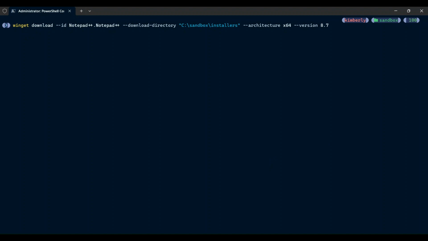Using the version option allows you to maintain consistency across multiple systems or ensure compatibility with other software by downloading the version of an application. These options can be combined to fine tune your download strategy to match the architecture and version requirements of a specific environment. We are using both of these options along with our download directory option in this example. We are downloading the 64-bit architecture version of the package that is version 8.7.